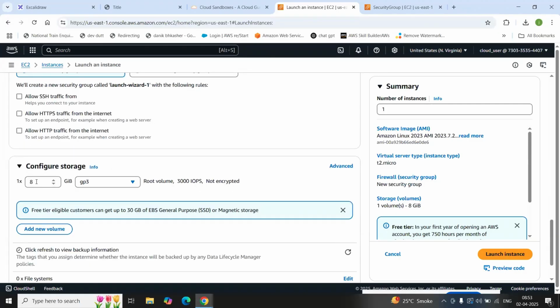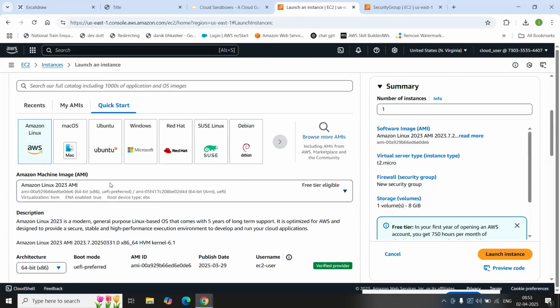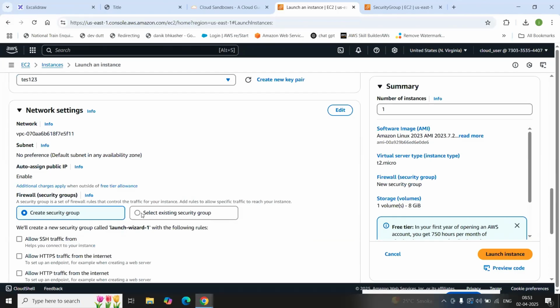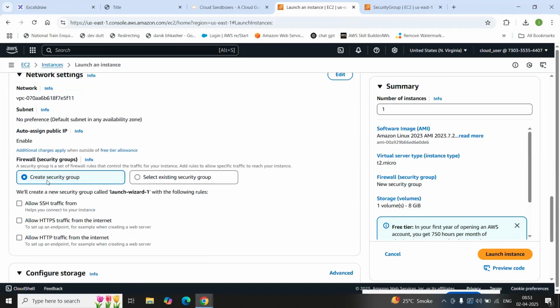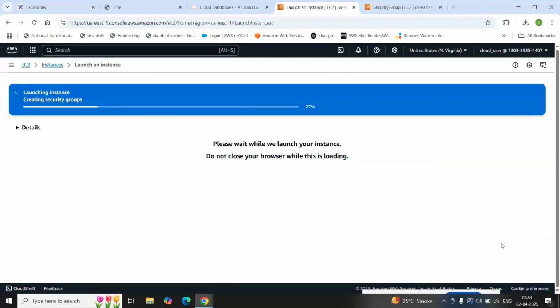Then 8 GB is there. So what did I change here? Only one change. I'm not going to select my security group. I created a new security group, and in this one I'm not going to click any button. I'm not going to allow SSH, I'm not going to allow HTTPS, and I'm not going to allow HTTP. Then see what happened. Launch this one also.